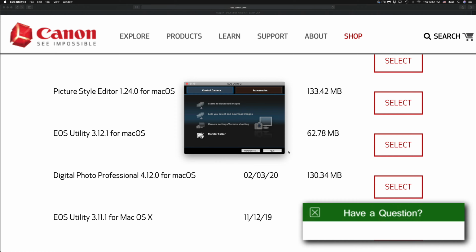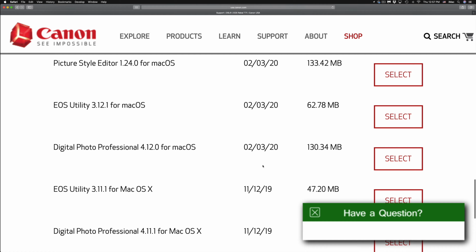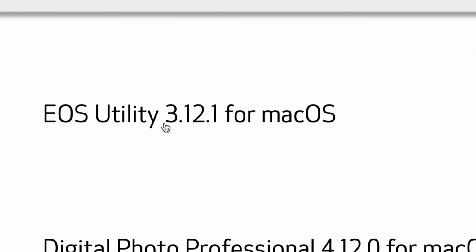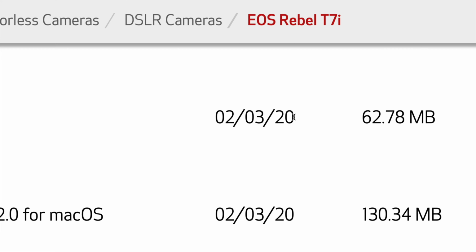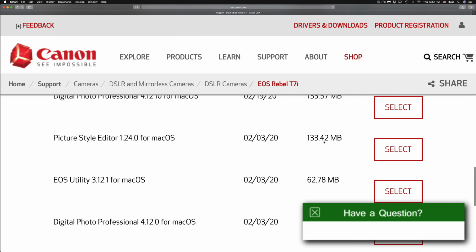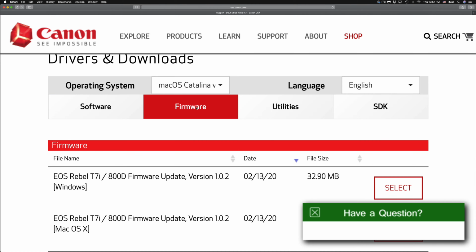If you're using this for the first time, it's the same deal. Anyways, what we have to do is scroll down until you see this. What we need is this utility, version 3.12.1. This is the latest one, and you can see by the date right here. It's a small thing that we have to download, and from here you can download anything else you may need. Maybe you need some firmware.